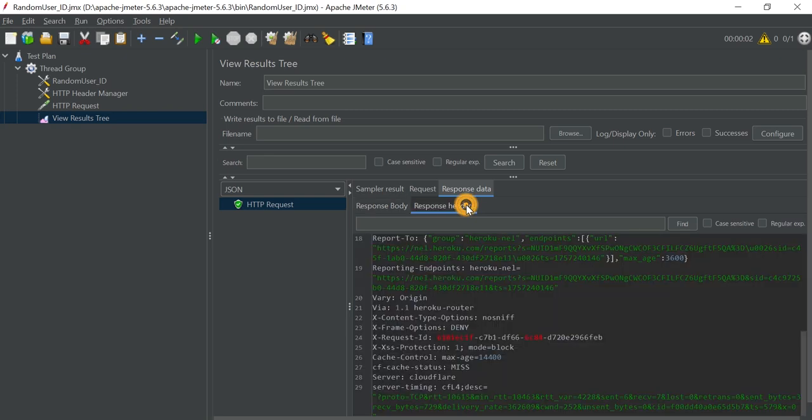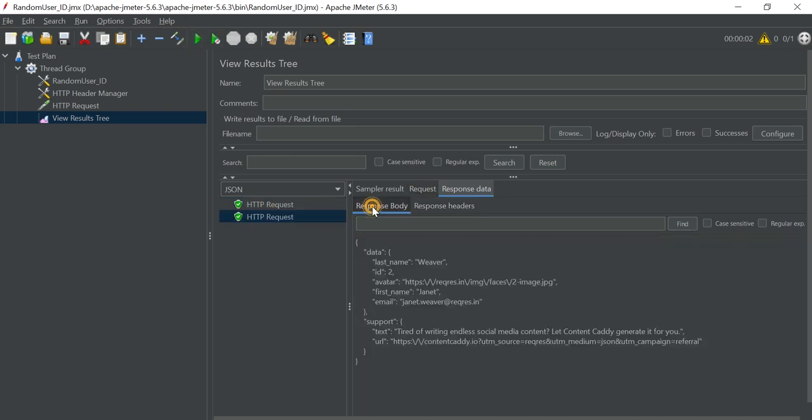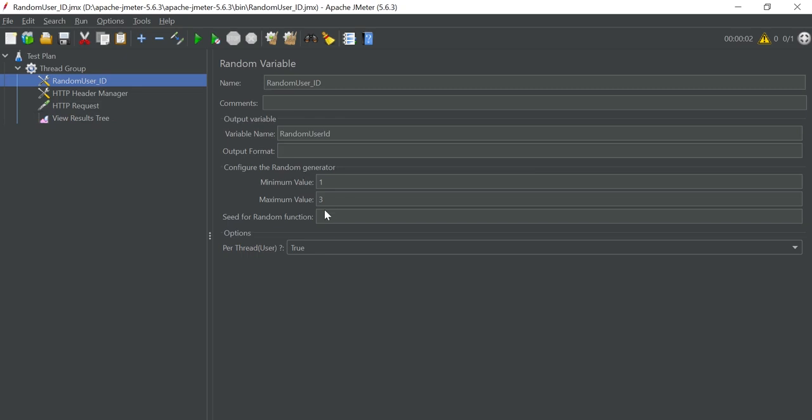In response headers we can view cache control, server timing. So let's again run the test and now we can view ID generated is 2 because here we define minimum 1 and maximum 3. So user ID will be generated between 1 and 3. Let's change here 1 and 10, clear all the result and again run the test by clicking on this button.